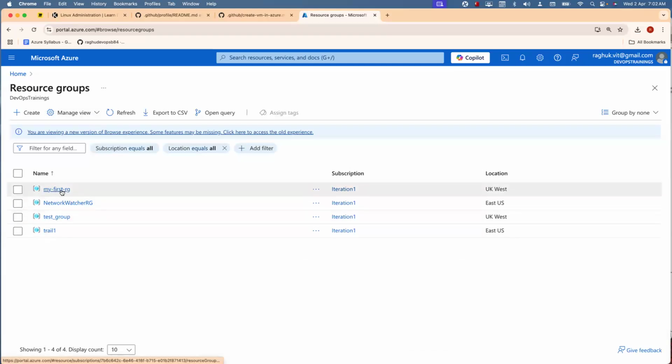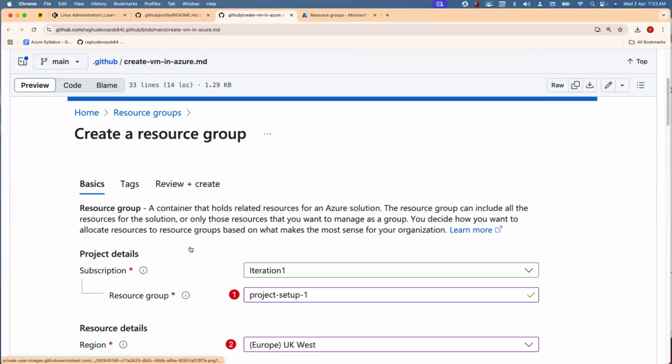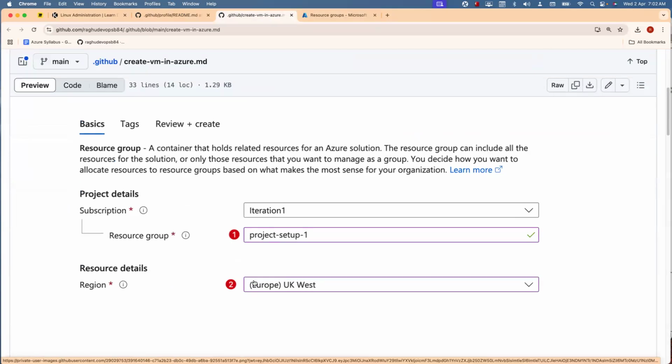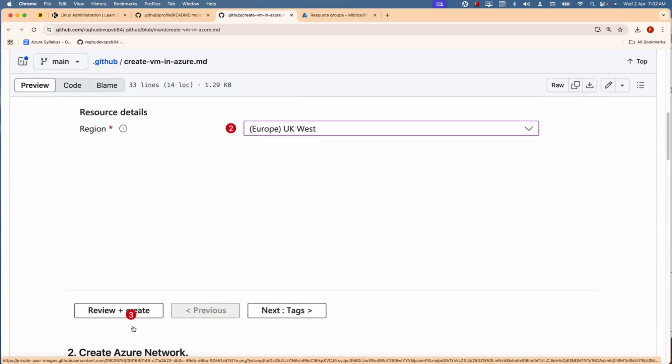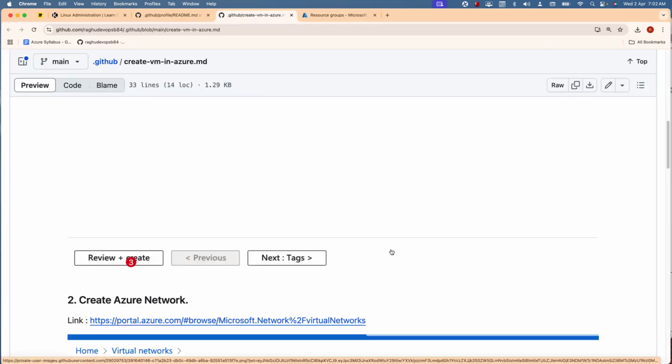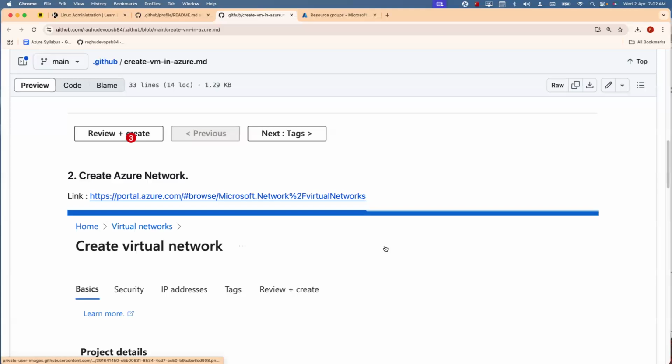So you got the resource group. Done. That means I go to the resource group, I choose the project name, I choose UK West, first one, second one, make sure, and review and create. We created that one.